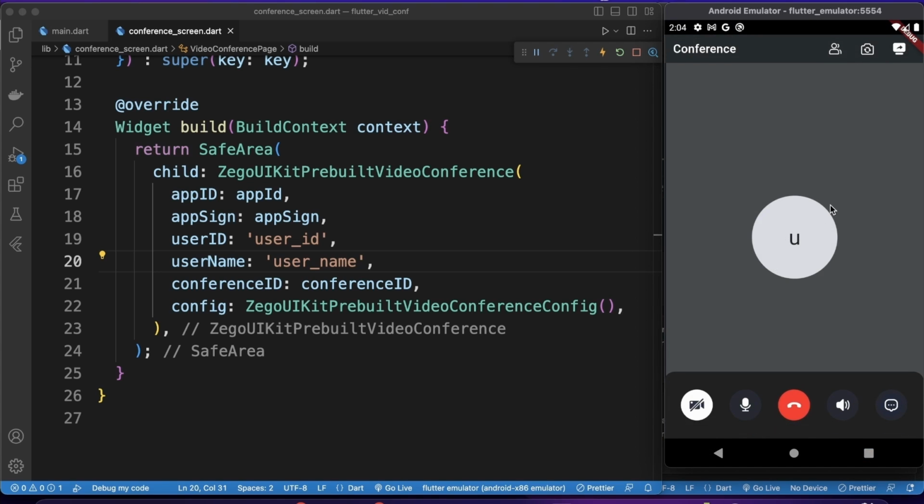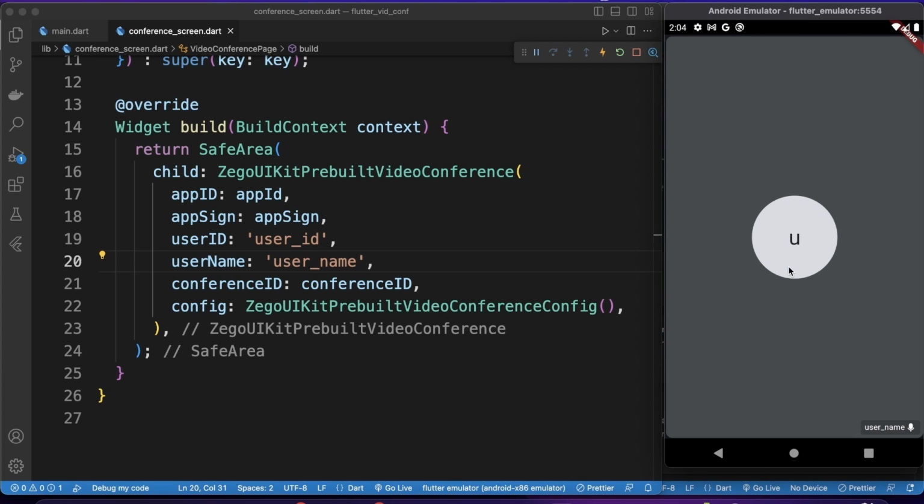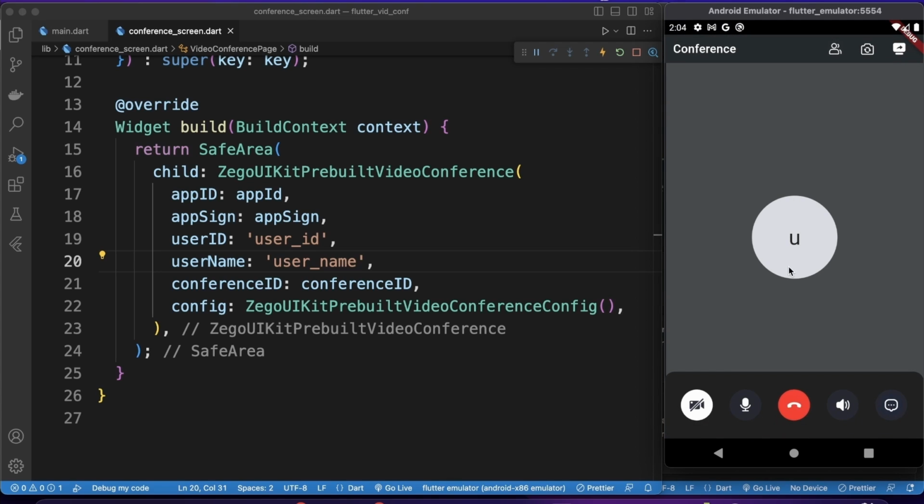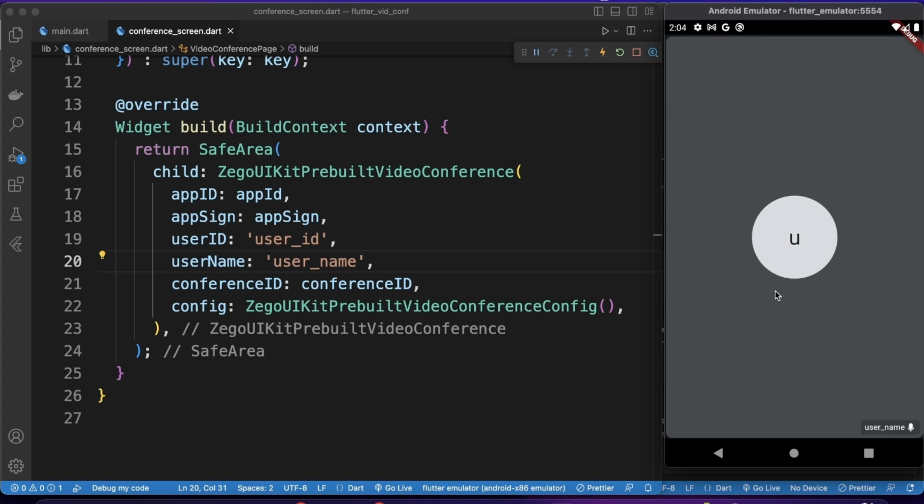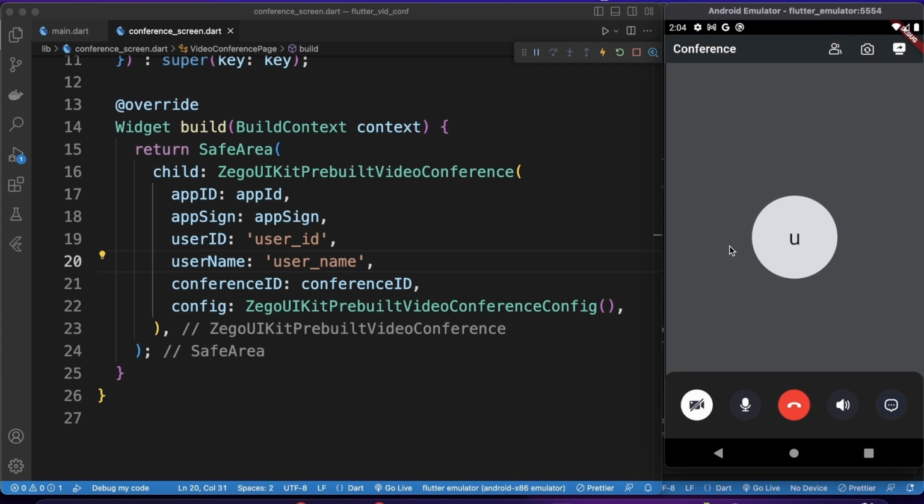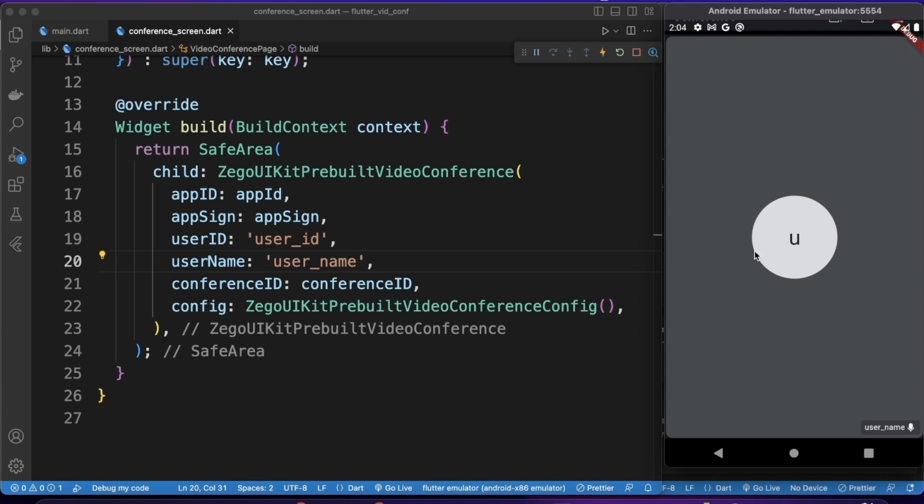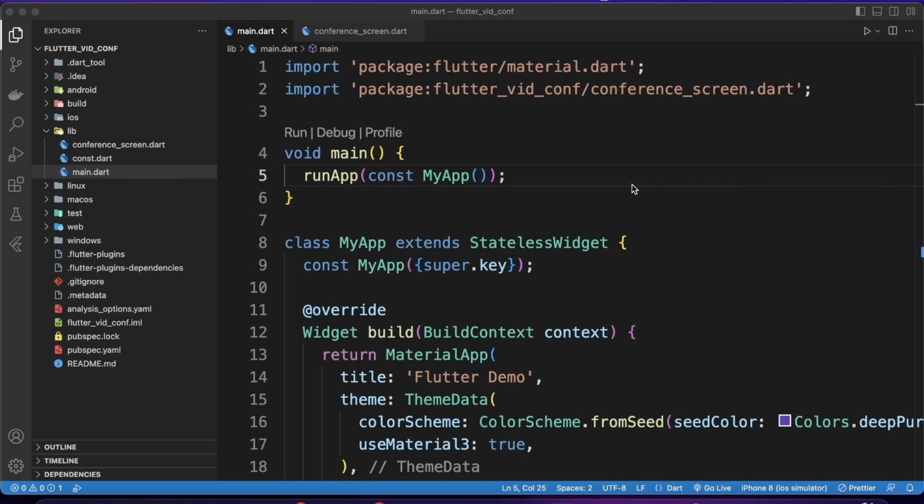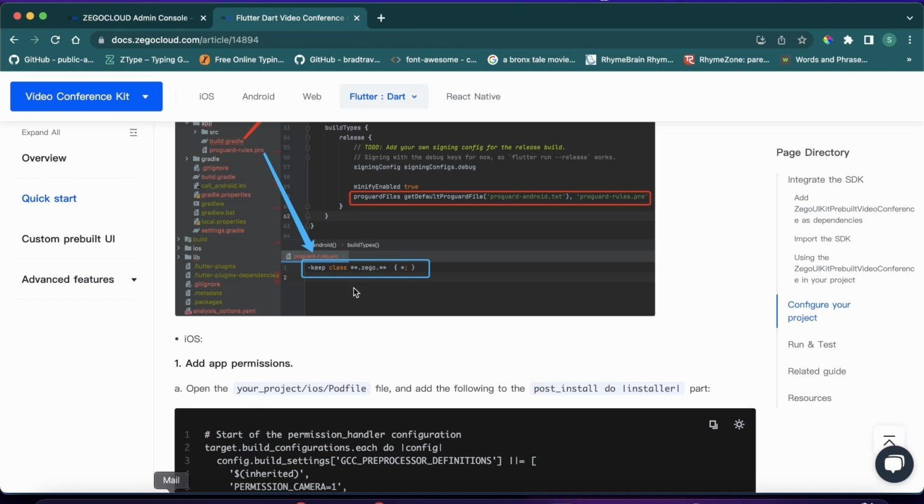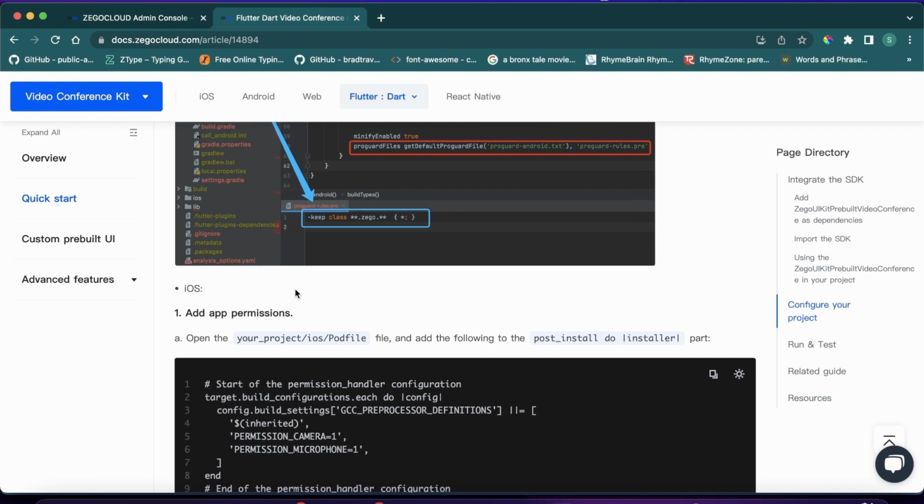Actually, we will test this UI later when we are done with iOS, and we can test it with multiple devices and see how it works with multiple users. So for now, I can close the Android emulator and let's move on to iOS setup. Setting up iOS part should not take long because we already have dependencies and widgets for this SDK. So let's open up the documentation and move to this iOS part.